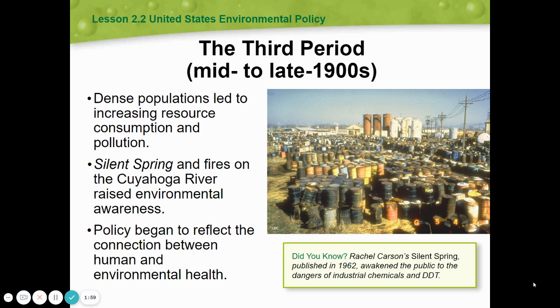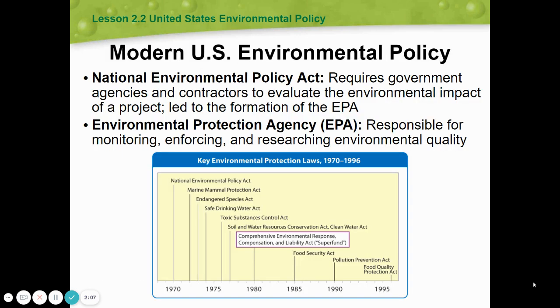Did you know that Rachel Carson's Silent Spring, published in 1962, awakened the public to the dangers of industrial chemicals and DDT? Modern U.S. environmental policy.